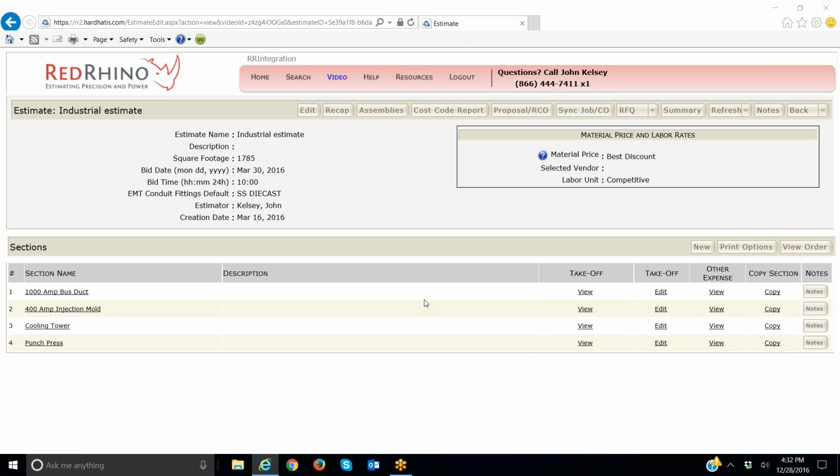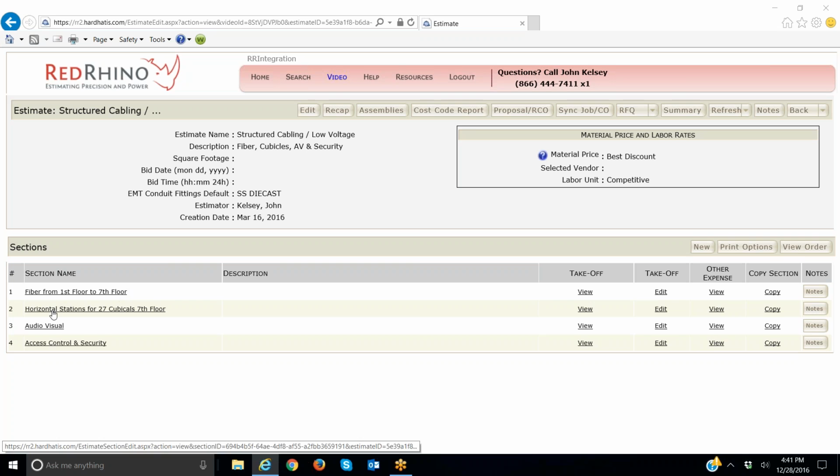Finally, next I'm going to do an example of structured cabling for low voltage. Okay, here's an example of an estimate that's low voltage or structured cabling. You can see the name of it is structured cabling low voltage, okay? In this case, I broke out sections, just as an example. It says fiber from 1st floor to 7th floor, horizontal stations for 27 cubicles on the 7th floor, audio visual, and access control and security. So again, this is an example of a structured cabling type estimate.